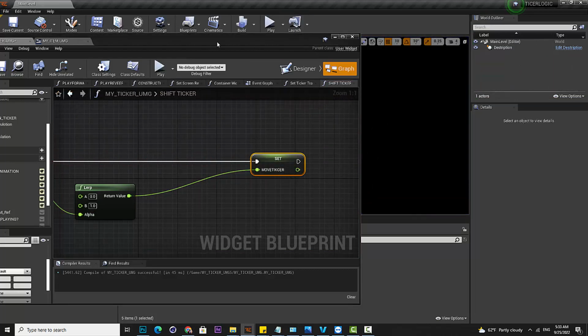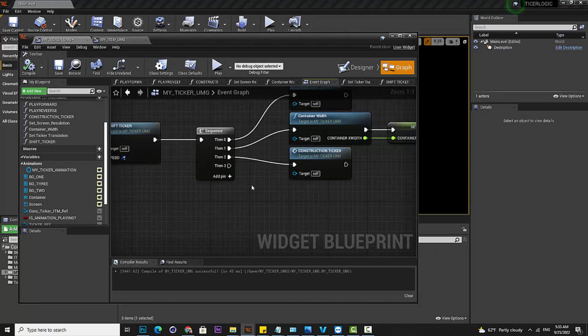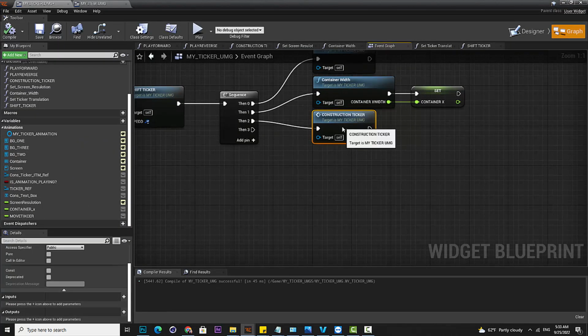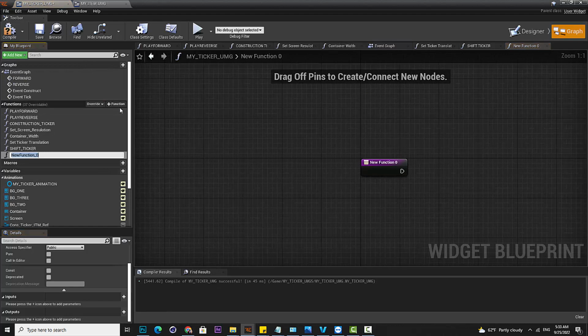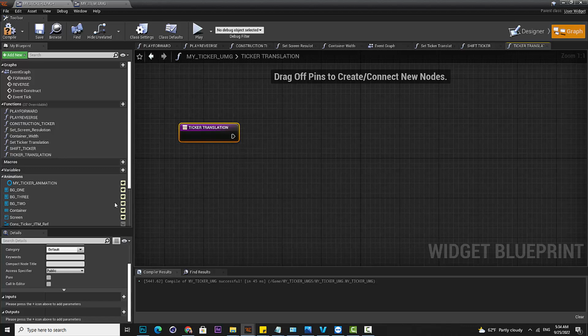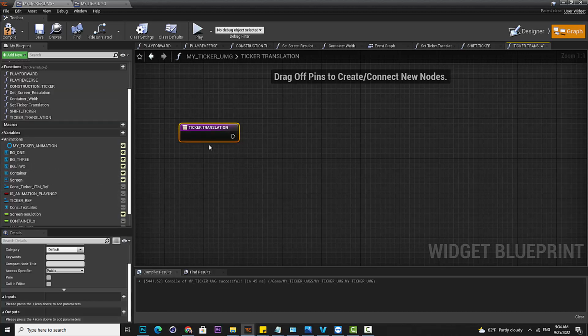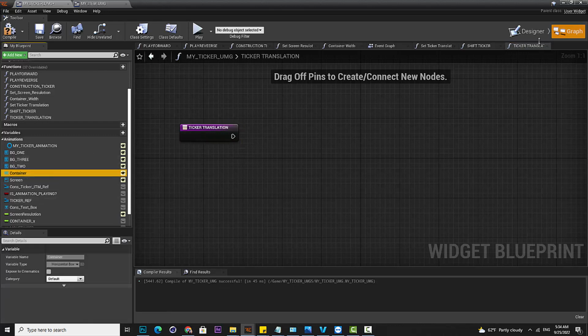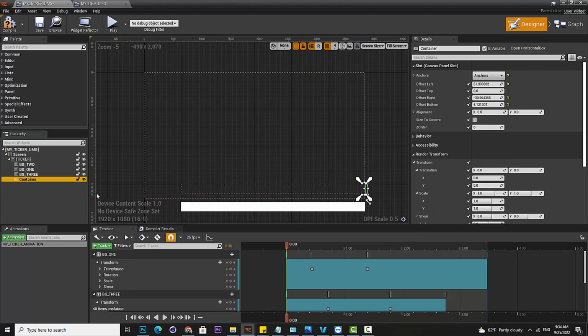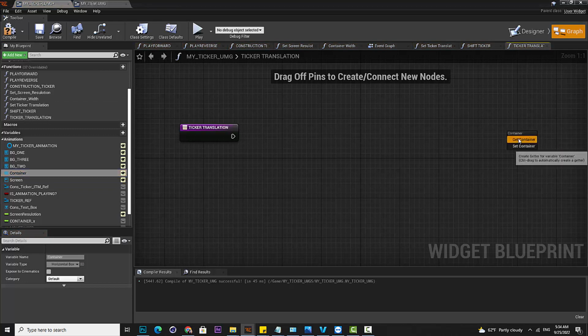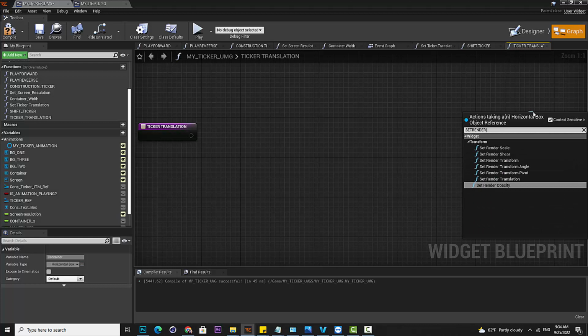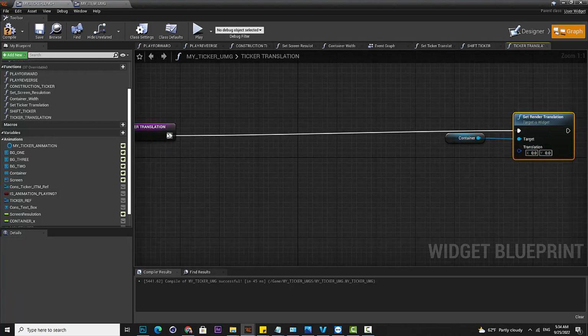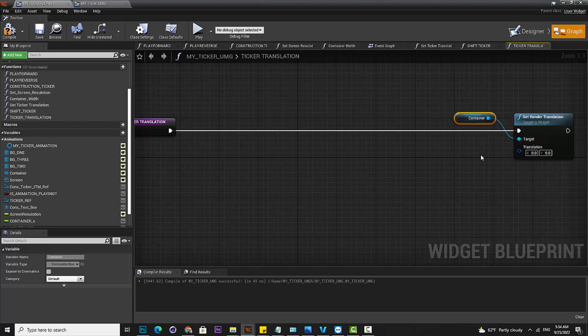Okay, because we are not sliding right now something, we need to put on something. So we need another function for that. That would be our main function, that we call equal translation. That will allow our ticker to move. So the goal of this function is we want to set our ticker translation. Ticker translation means this container, actually we want to set it. Okay, so we need to get this container here, and from here we want to set render translation. This is the goal of this function.